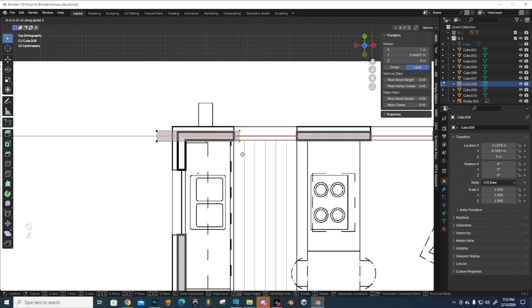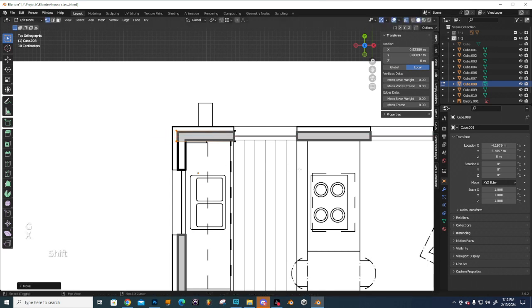Oh, I just remembered. Don't forget to snap your walls. And I don't mean you, I mean everybody, because I just realized that I didn't do that. I was about to do one.